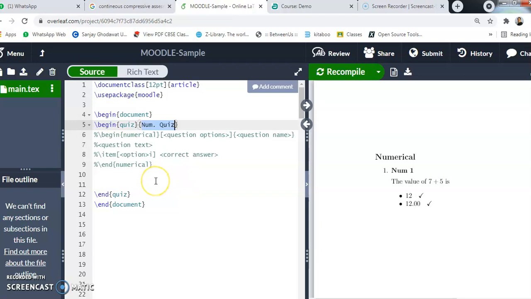Now the general syntax to create a numerical question in LaTeX is to start with begin numerical and end numerical. That is the syntax. We know that curly brackets are mandatory and square brackets are optional. In the square brackets you can give the optional part, that is points, multiple, shuffle, like that. Here you can give the question name, whatever name you want.